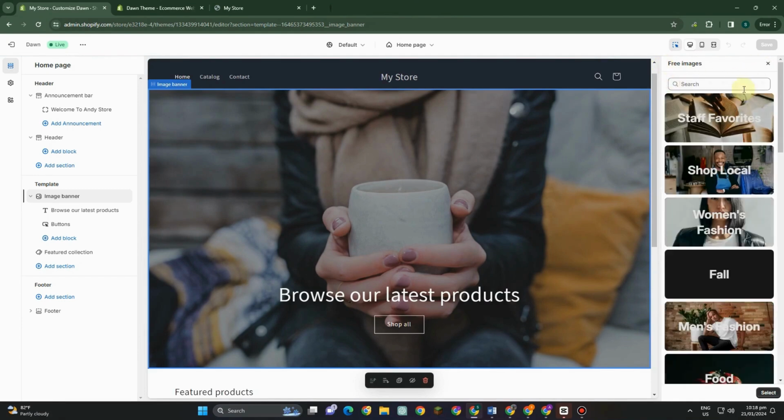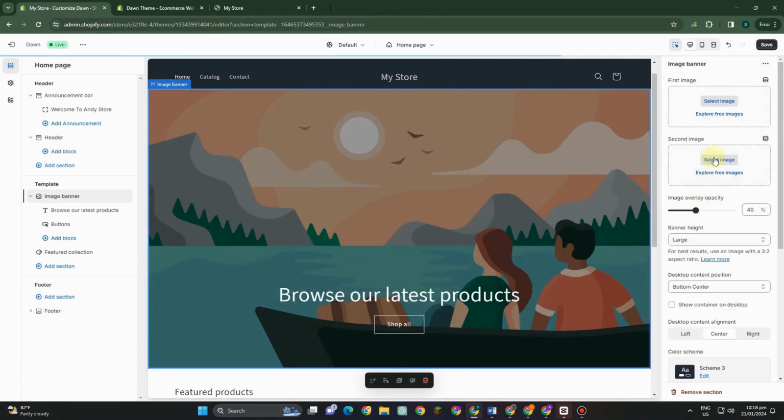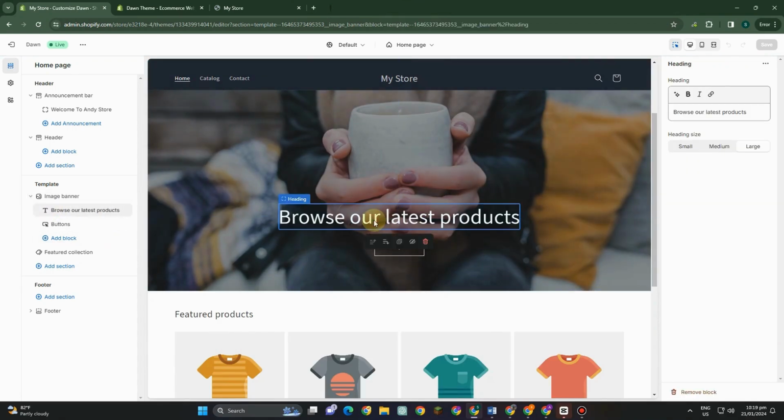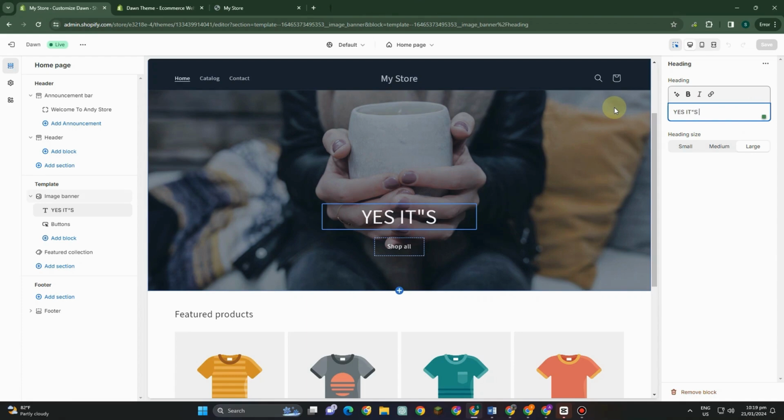You just have to select the one that is suitable or matched to your store. Okay, and always tap save, like I mentioned earlier. If you want to change or simply add something, just click add block, or you can just simply change the text here.